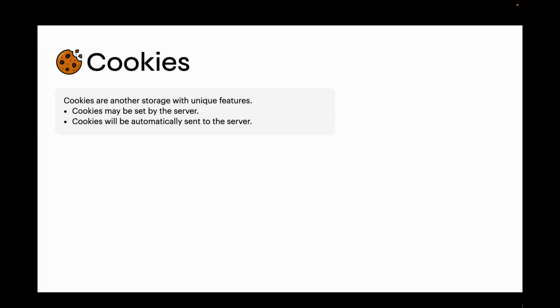The next storage is cookies. I'm sure that you have all heard about cookies. At least you have all accepted them many times. Or maybe not. Cookies are distinct from other storages. They have multiple unique features. The two main are: cookies can be set by the server, and cookies will be automatically sent to the server.